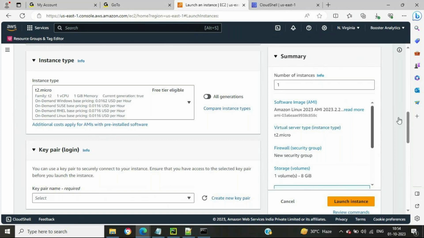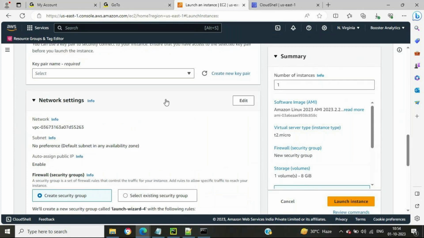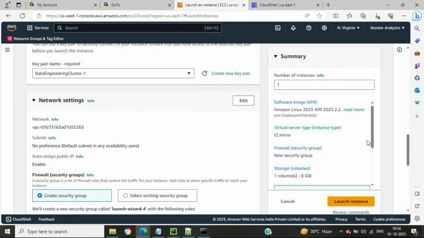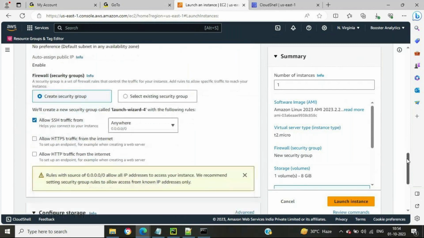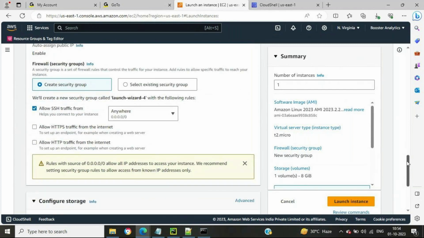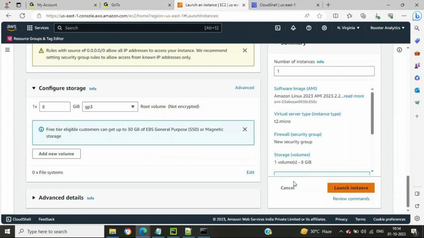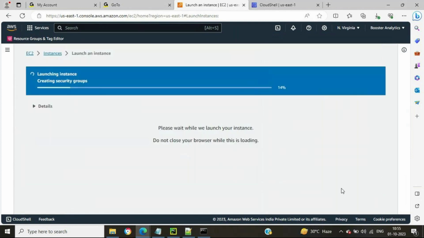If you have a key pair, you can select a particular key pair. We have created this data engineering key pair, so we can choose that. Network settings, everything is fine, and we will proceed with the default settings. Then configure storage. If you want more storage on this particular machine, you can add it over here. You can add a new volume as well. And let me click on launch instance.